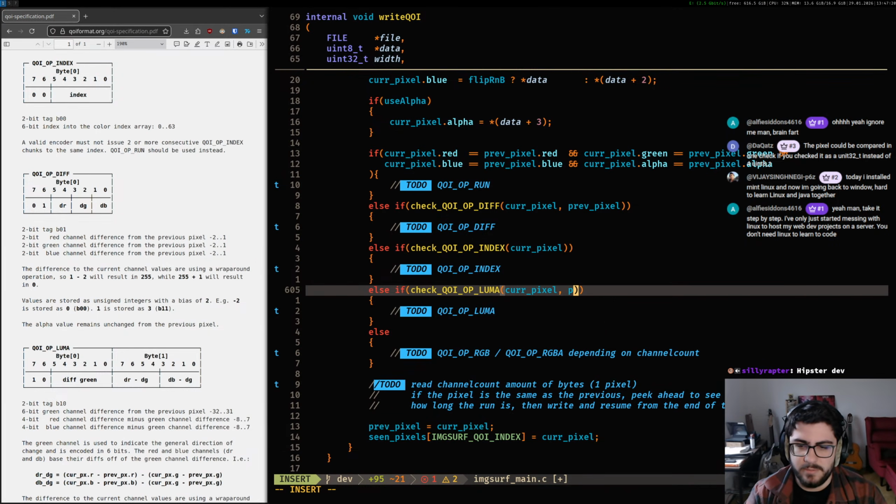So current pixel and prev pixel, right? We probably need both to check Luma. We'll see. Take it step by step.